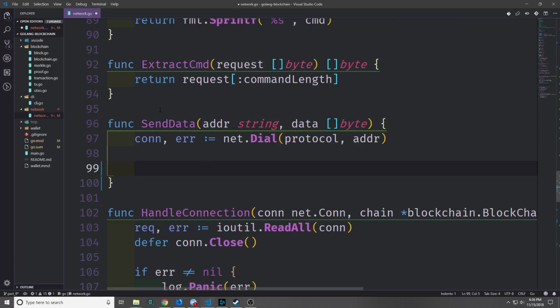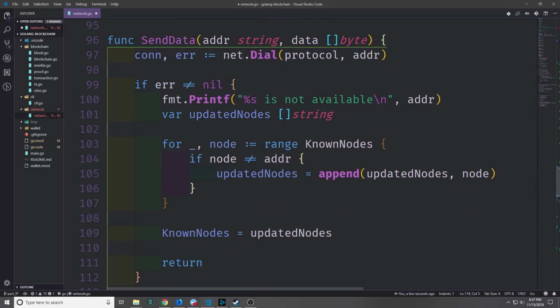Now let's create a function which will allow us to send data from one node to another. We want to connect to the internet, and we'll connect using the TCP protocol. So we'll pass in our protocol constant and then the address, which will be a string. This will give us back a net connection and potentially an error. If the error is not equal to nil, meaning the actual node is not connected, so we can't connect to the node, then we want to print out that the node is not available.